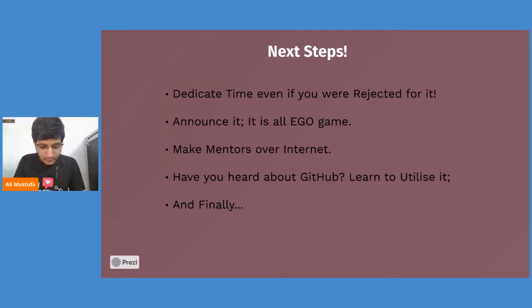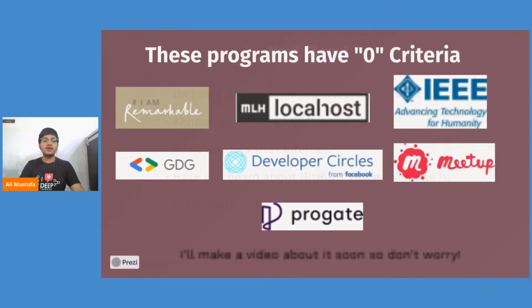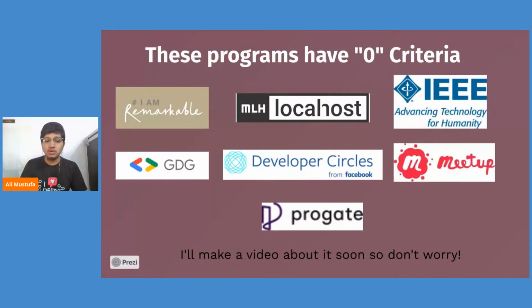Do you know how these so-called people with 100 or 300 certificates do everything? They use GitHub, okay. So go over GitHub and utilize it. And finally, some programs which you should be part of, which have zero criteria, okay. They don't ask you for a prerequisite, okay. They accept you as you are, okay.